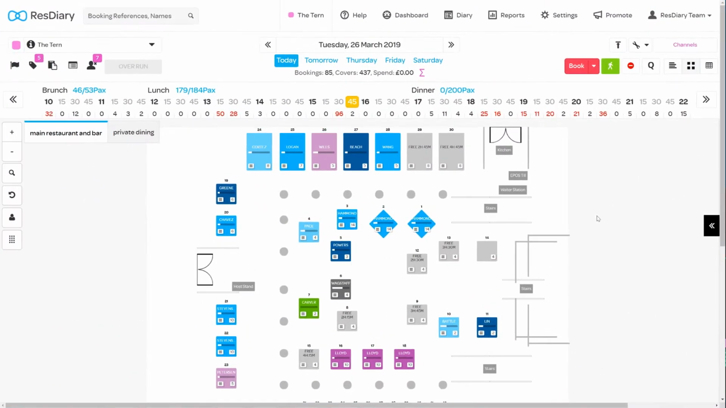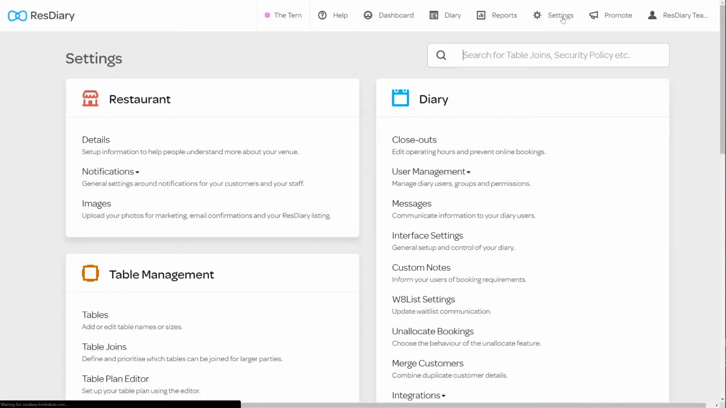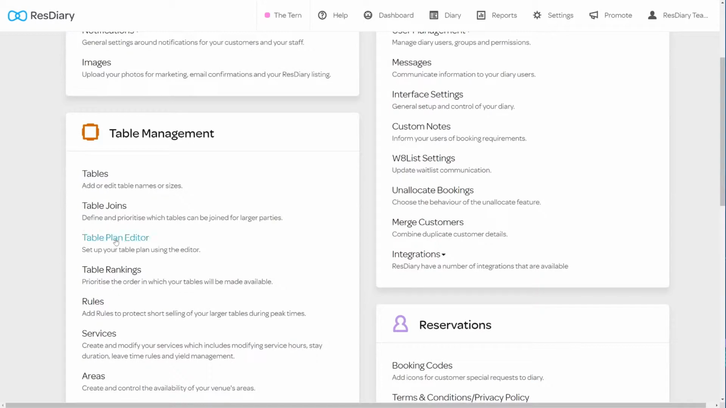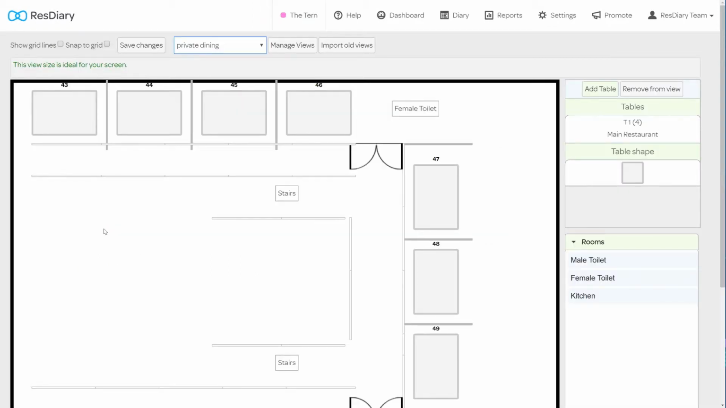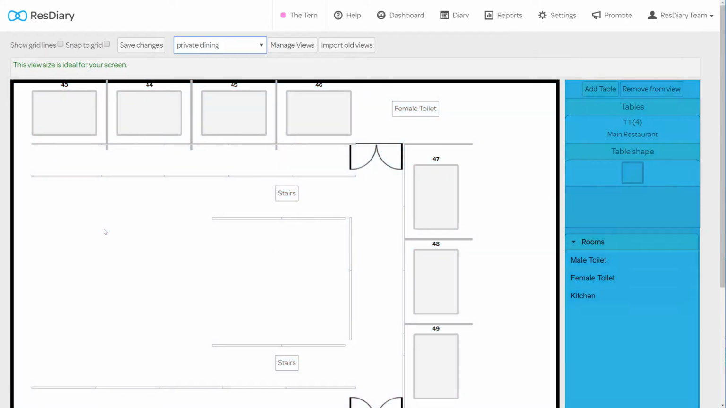To open the Table Plan Editor from your diary, click Settings, and from the Table Management section, click Table Plan Editor. The editor is broken up into three sections: Master Controls along the top, the Table Plan Viewer in the center, and the Content Library on the right.